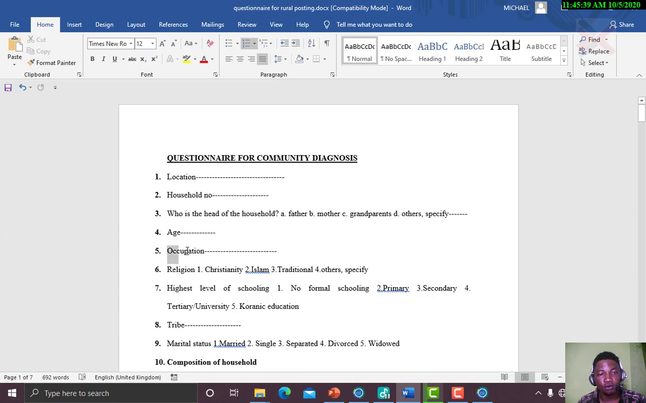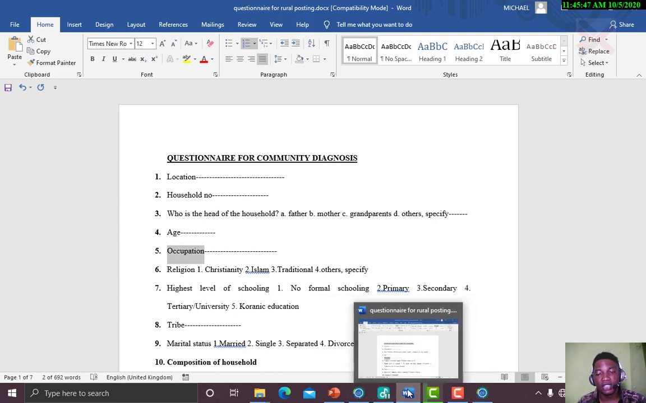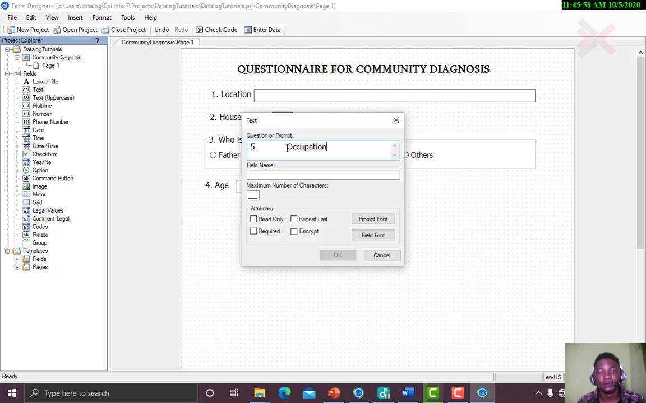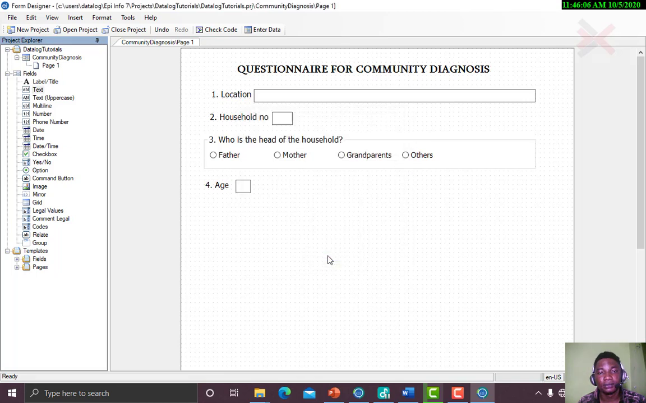Occupation. We didn't put options of occupation there, so it's going to be a text type, which means that we have an open range of occupation for the document. So we go to text, occupation. The field name is occupation, required, and okay. So that's the occupation data, which is number 5.